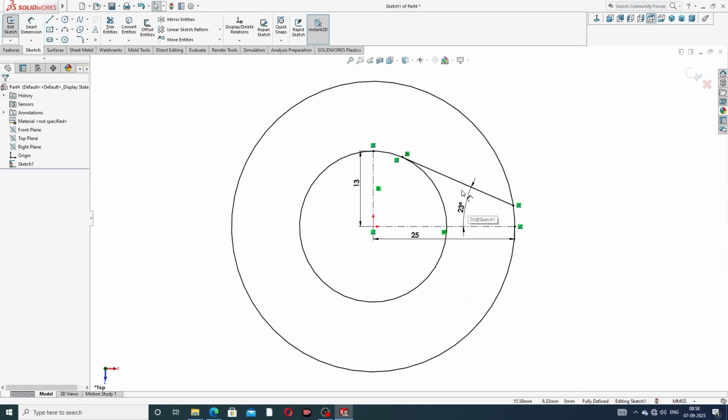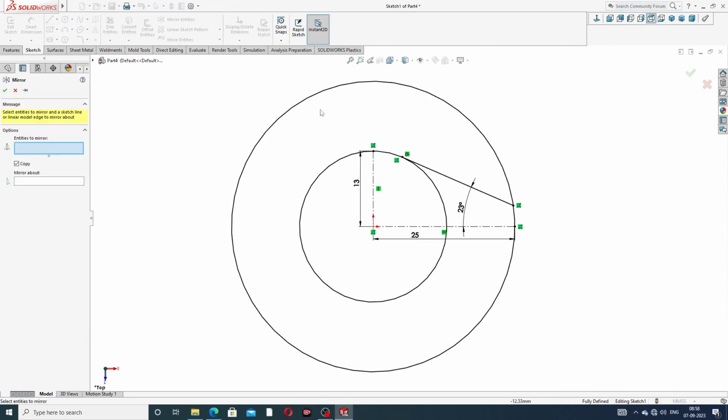And for mirror entities, select here and select this, and go to mirror about this. Okay, and again select mirror, both lines one by one are selected here, and go to mirror about this. Click OK.